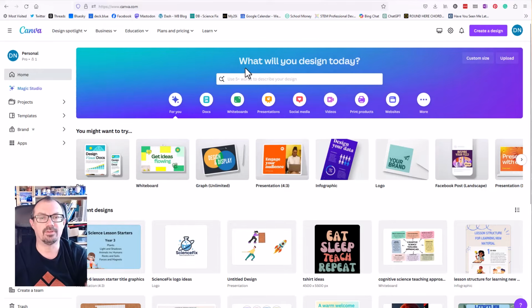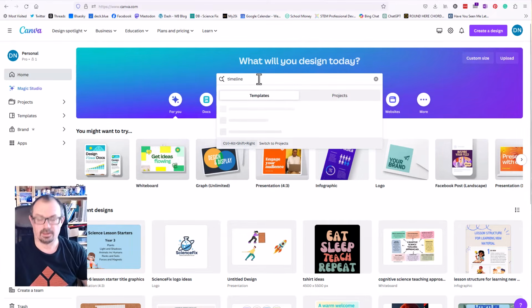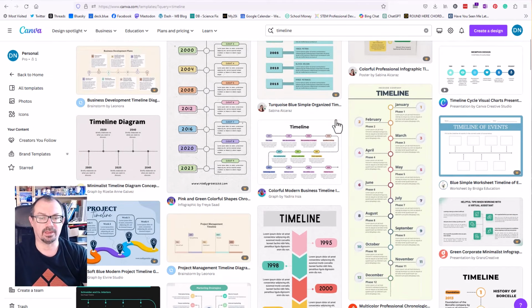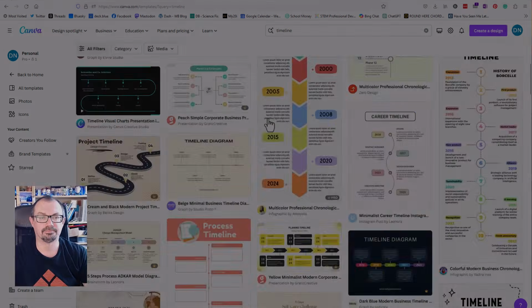Also, don't forget, if you want some fancy timelines, then websites such as Canva will do that for you as well. If you're on Canva, you can just do a search for timeline up here. That'll give you a whole load of timeline templates which you can use, which maybe look a little bit better for some of the things you might want to do. There's some quite cool designs if you want them.